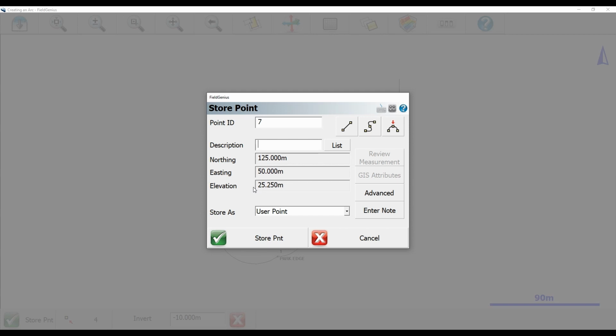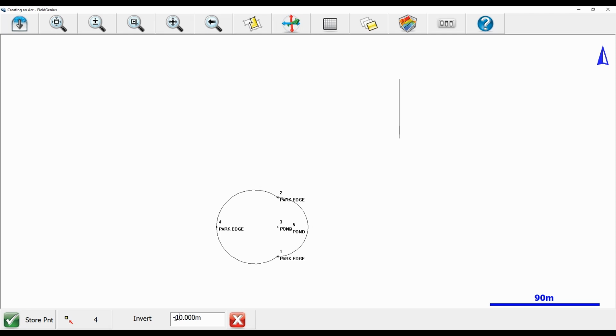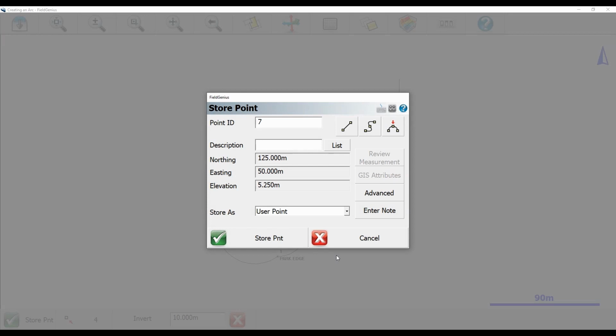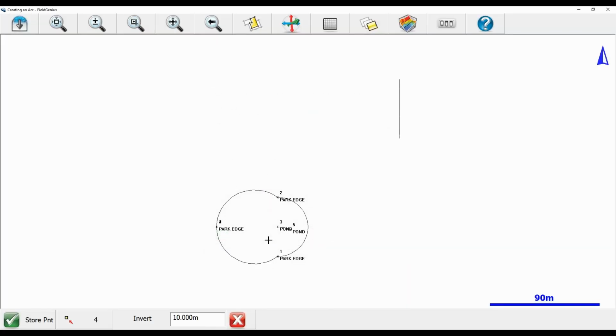So I'm just going to cancel this point storage here by hitting cancel. Instead, I'm just going to change my invert elevation to 10 meters. I'm going to hit store point and you can see my elevation's now set to 5.250 meters and I've descended rather than ascended. So I'm just going to hit store point to store point ID 7 here and make sure that I record my invert point here.